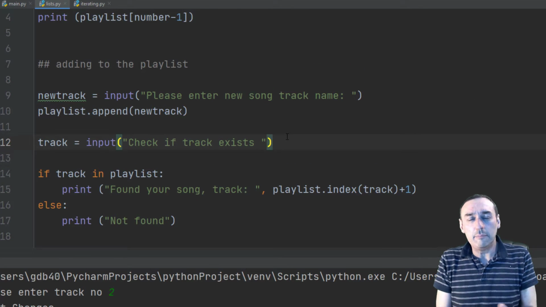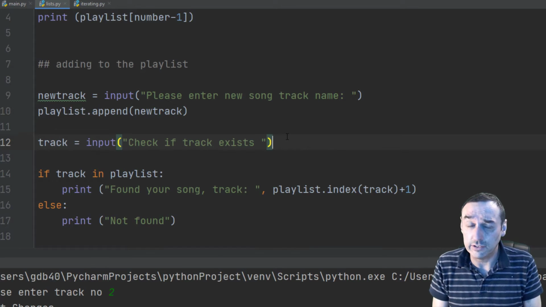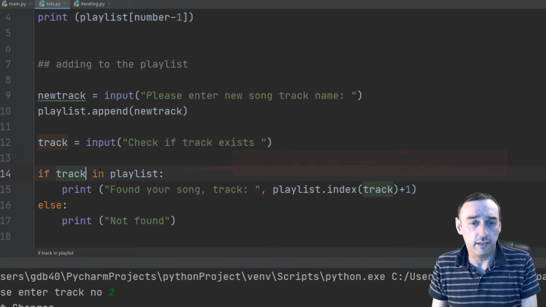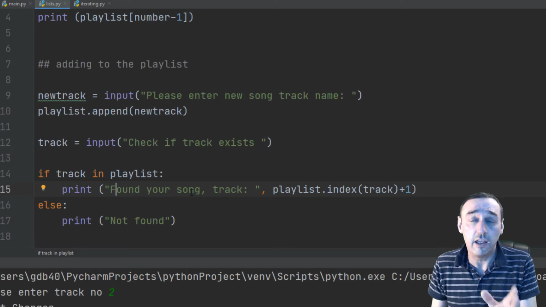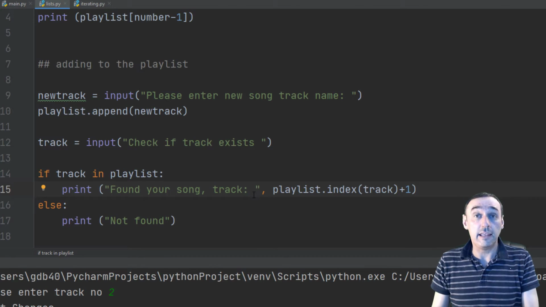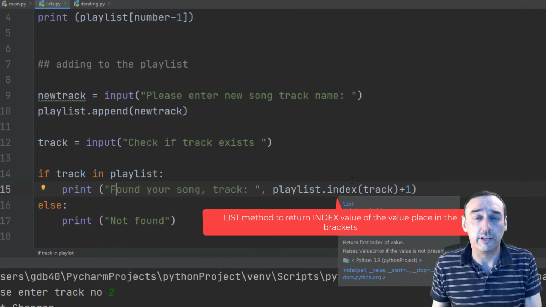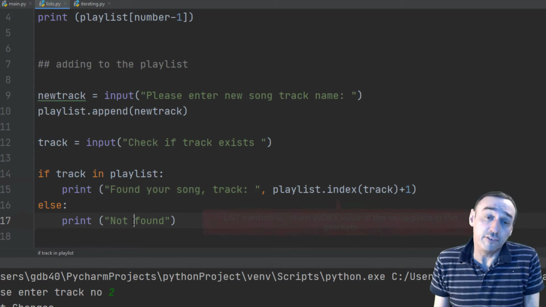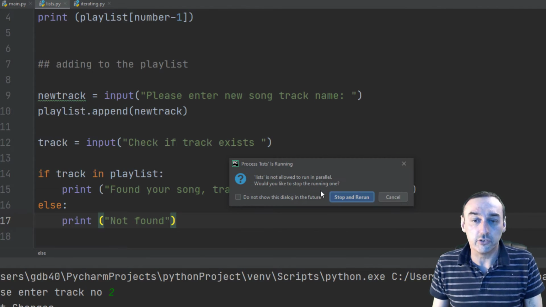Then I'm going to add a bit to the program which checks that a track I may have just entered exists within the list. So I'm going to say track equals input, and then if the track is in the playlist, the list that I've created at the top, I'm going to print found your song at track playlist.index(track) + 1. Remember, the index command searches for your item in the list, and if it finds it, returns the index value. Then I add 1 because the index value starts at 0. If it doesn't find it, then I'm going to print out not found. I'm going to run this program just to check that it all works.